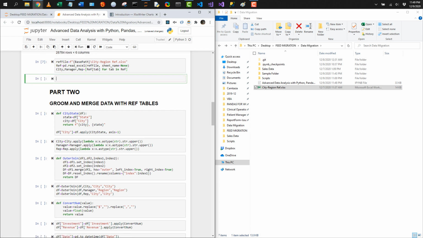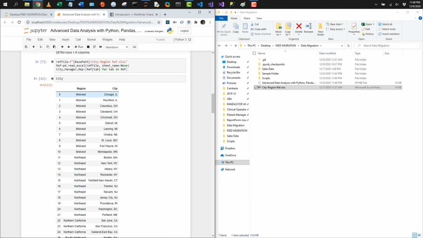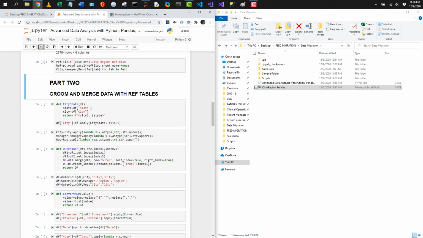This is the data frame, and currently the city is just the city and the state is a separate field, whereas in the city table, the city is a combination of the city and the state abbreviation. So when we join those two tables together, we have to make sure that the value in the city for both tables is equal to each other. So I'm going to run this.